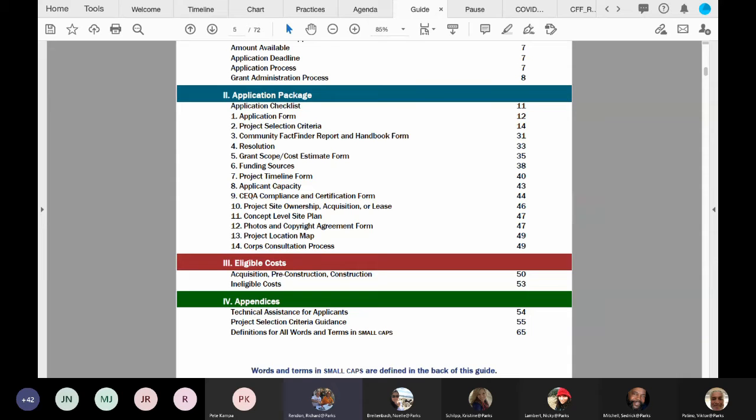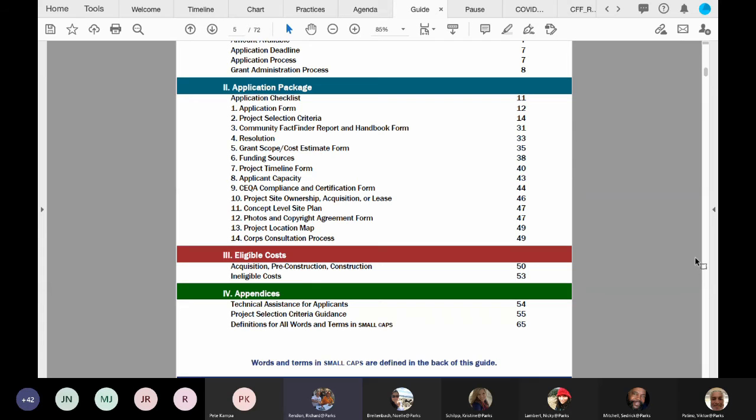Finally, section number 4 is the appendices. This section we will be diving into quite a bit, especially when we get into the criteria, and in that section we'll be referring to the project selection criteria guidance. It provides nice tips to help you out with answering any questions you may have regarding the criteria. And then finally, you'll notice at the bottom of this page, in blue font, words and terms in small caps are defined in the back of the guide beginning on page 65.